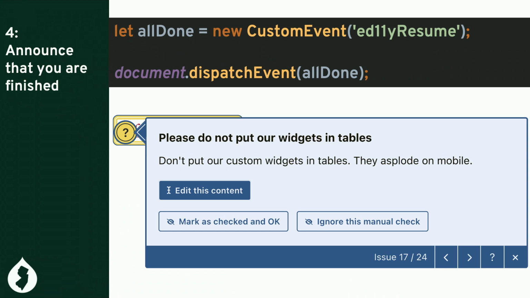Get it done, and then you need to dispatch your own custom event. So you create a custom event. It needs to be called edly resume, and then you document.dispatch event, and you send edly resume out into the JavaScript event sphere.